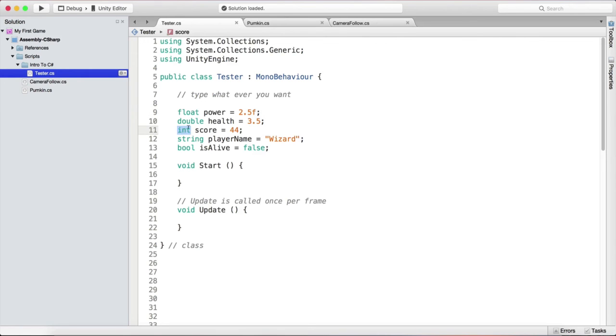Integer, or short int, is a whole number, and this is how we type it. So int, give it a name, give it a value. We cannot type decimal point numbers here because we will get an error. String is a character-based variable, so we type string, then we give it a name, and then we give it a value between double quotes.